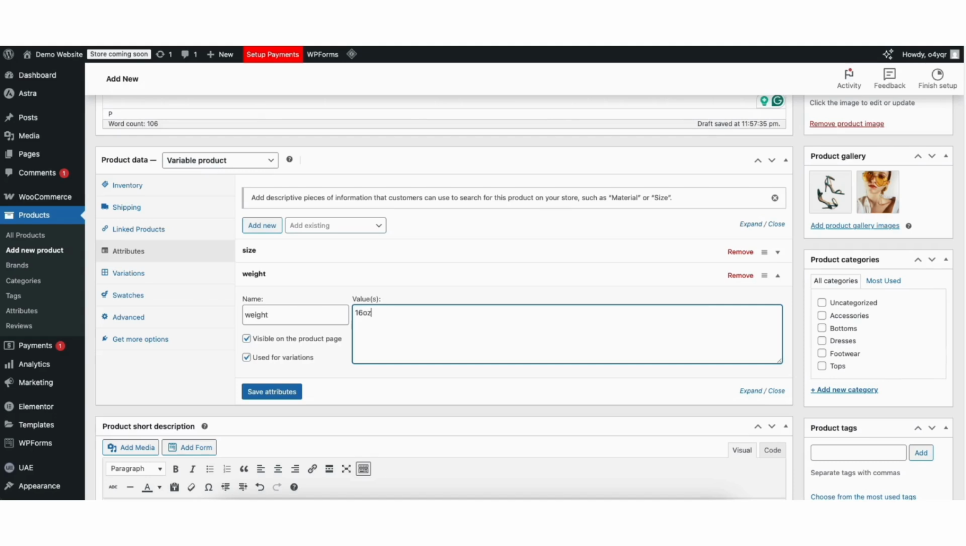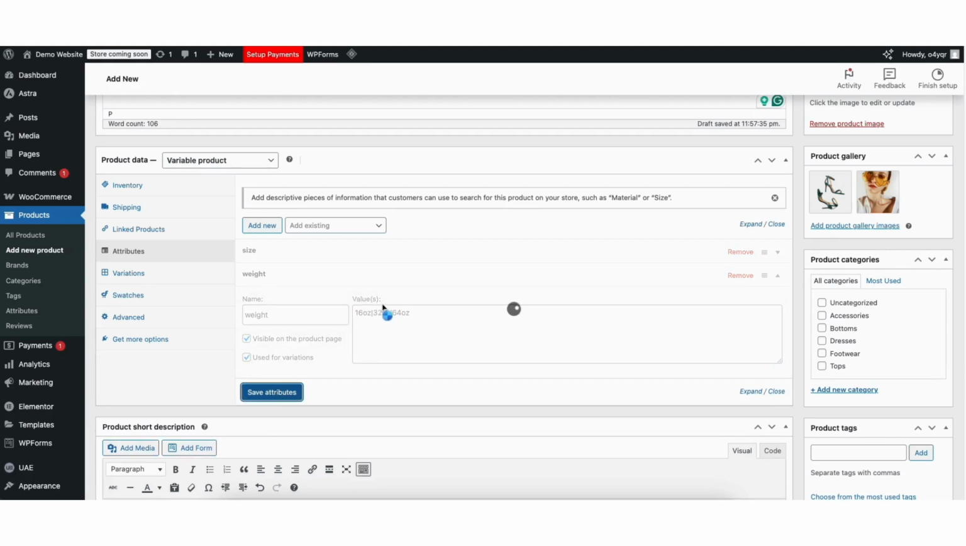To add more than one here, you'll need to enter a symbol in between each one without skipping a space. You want to input this bracket sign, and it's found right above the enter button on your keyboard. I'll add another one. I will input 32 ounces as an example. Add the bracket sign, and I'll input 64 ounces. You don't need the bracket sign at the end of it. When you're done, click the Save Attributes button to save your changes.